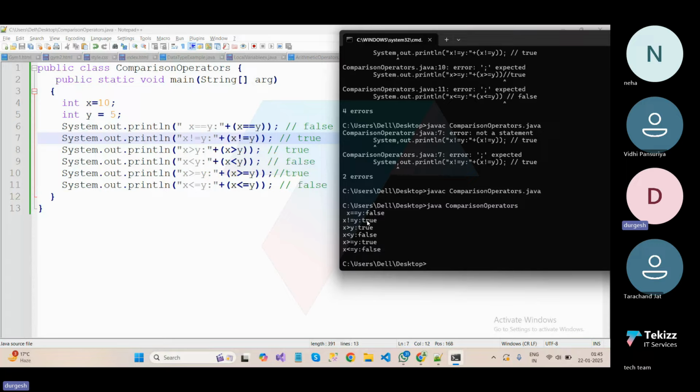Okay, because x is 10, greater than y. So the next is x greater than y, and that's true because x has the value 10, but y only has the value 5. That returns true. And next is x less than y, but that's false because x is greater than 5.